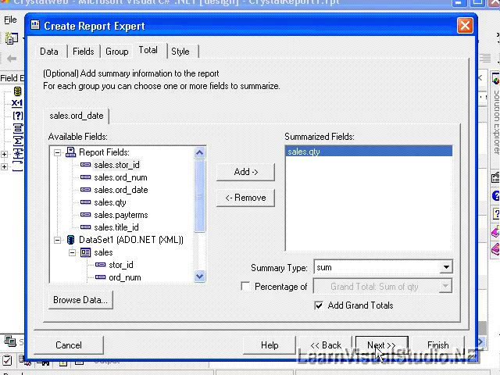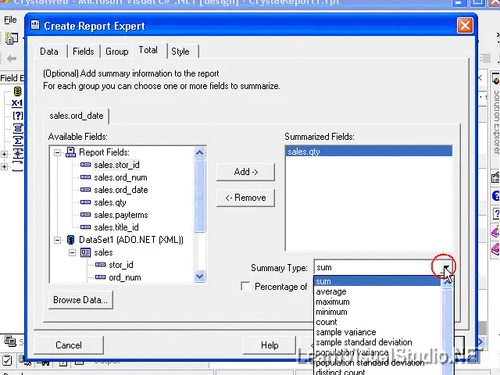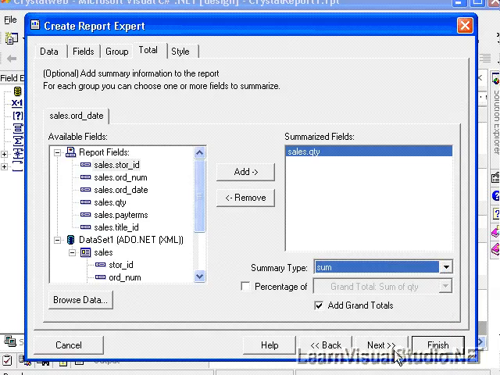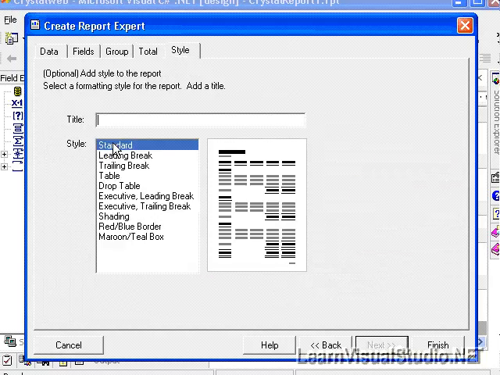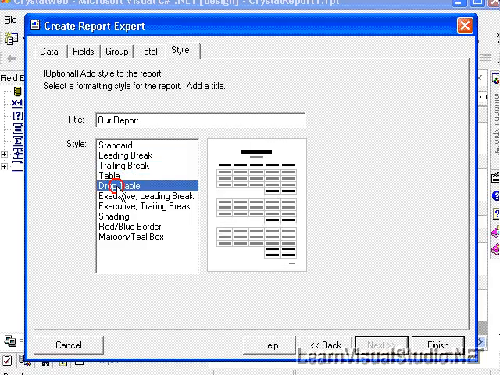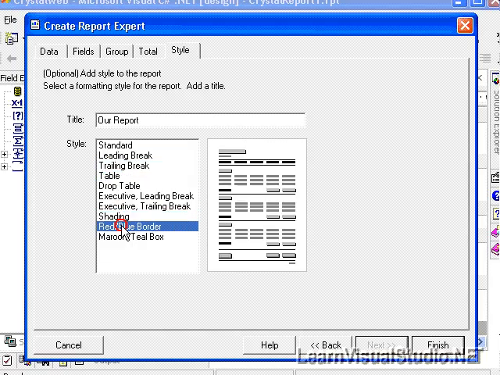Now it wants to know what type of aggregations we want to see, and certainly we want to see the quantity summed up, but we can pick average and any other number of different fields and even get percentages of and things of that nature. Let's go ahead and hit next. It asks us for a title for our reports, and then it allows us to look at the different styles of reports that it could create. And we're going to go ahead and select this blue-red border report. And that's all we need to do. I'm going to go ahead and click Finish.